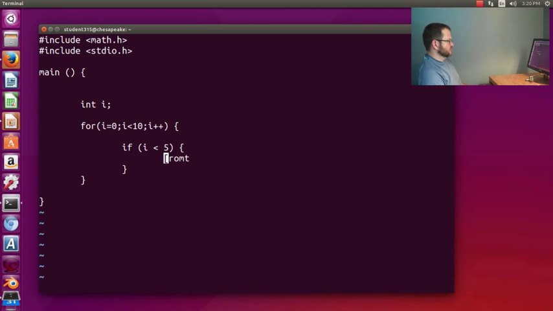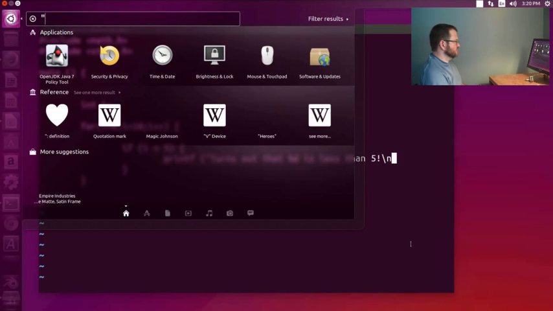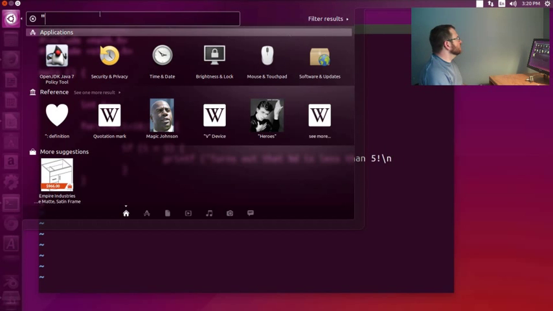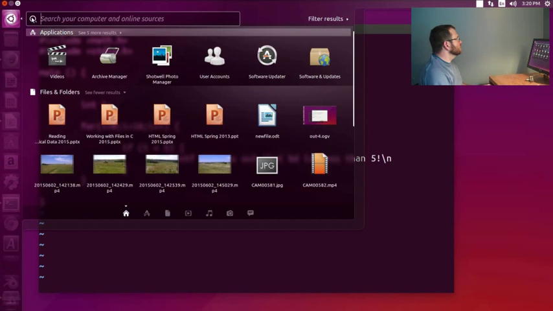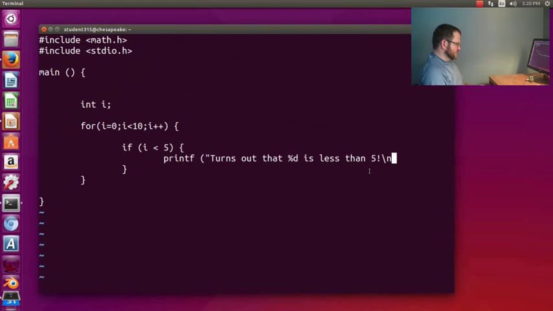We'll printf, turns out that %d is less than 5. Oops, I don't know what I'm doing there. Sorry, got lost in the menu there. Close this all up. What am I doing wrong here? Is less than 5.